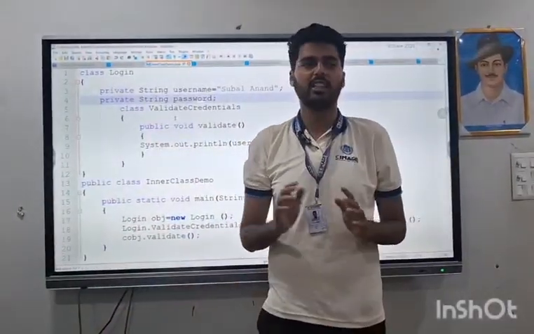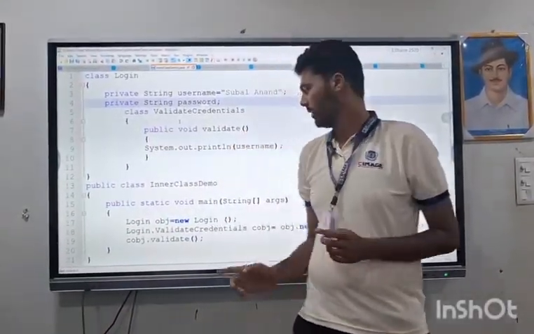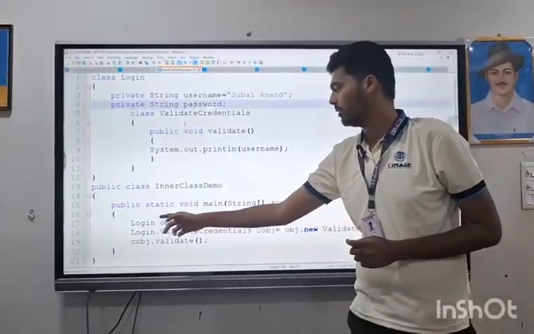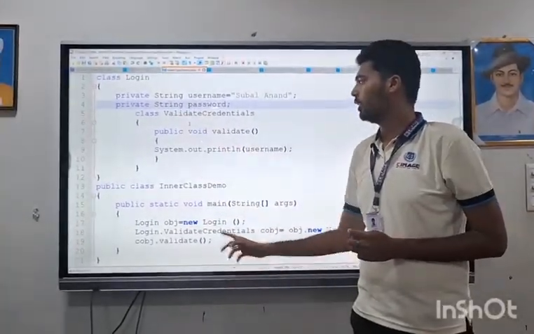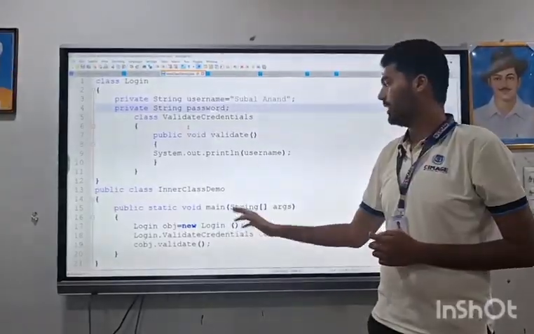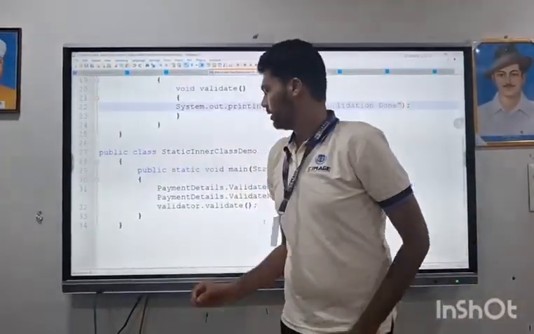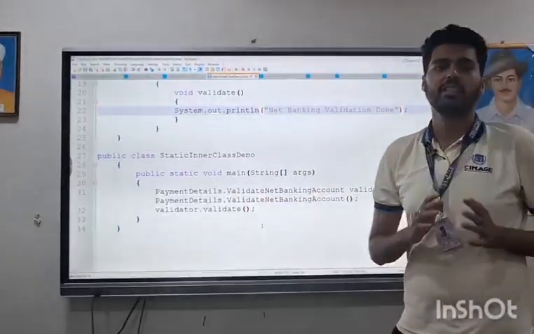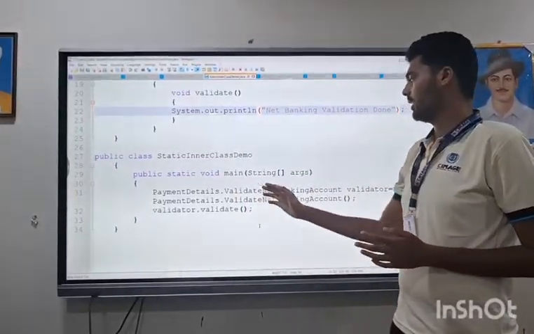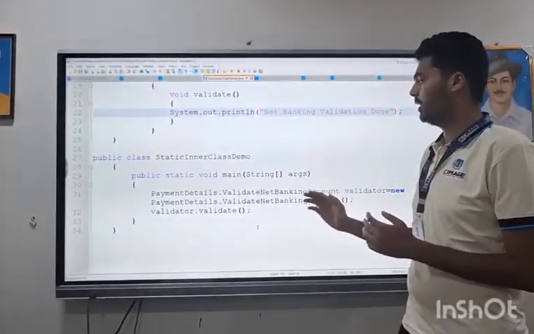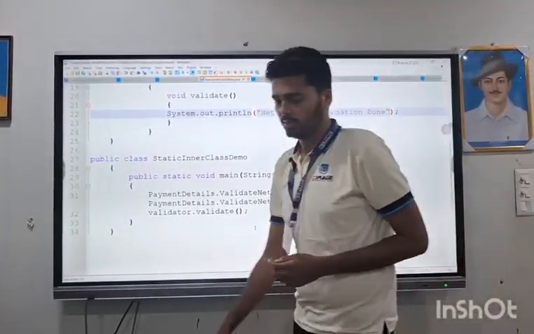As you clearly see, it is my normal inner class. Inside the inner class we have to create the object of both the outer class and the inner class, Login, and call login dot validate credential. But in my static inner class there is no need to create any object. We directly fetch the payment details by using the outer class. Let me show the code.